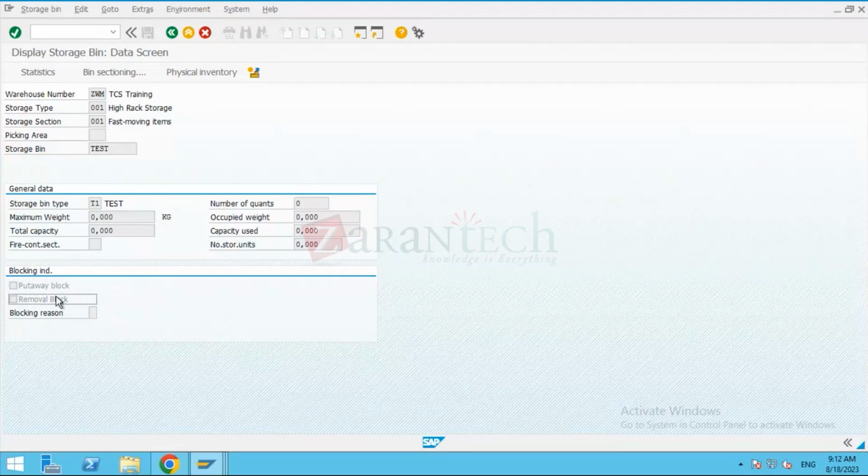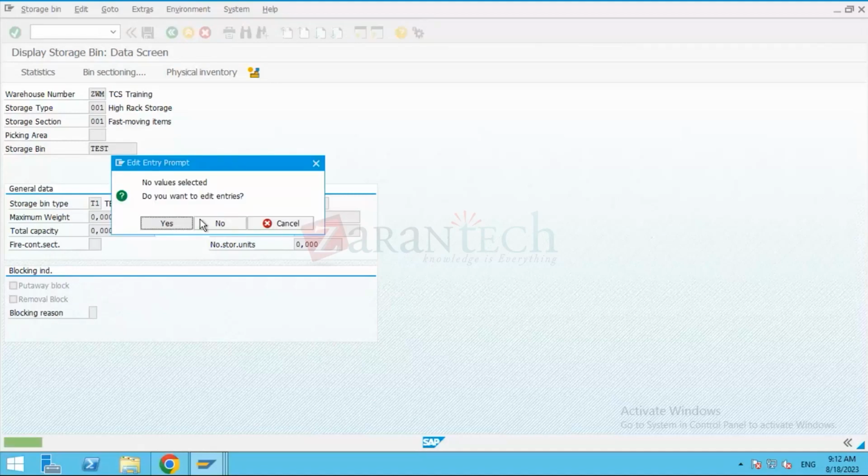Suppose in the warehouse there are some repair activities going on, some damage repair activities going on. At that time, we block certain bins, so that these bins we should not use at all for put away or for picking. So that is one of the examples. At that time, we enable this flag in the bin. And with that, we can also give this blocking reason.